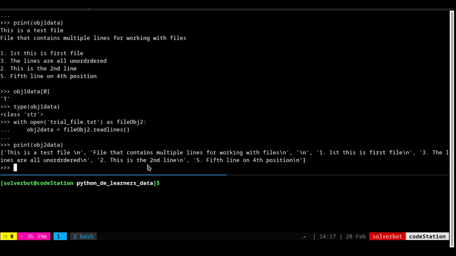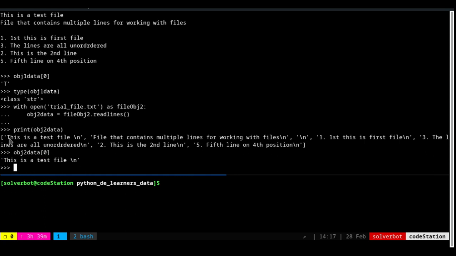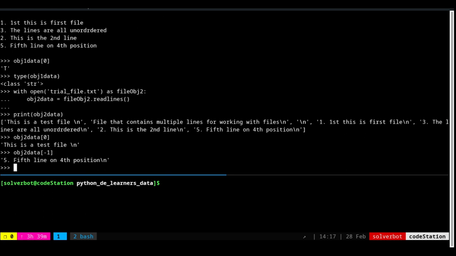Here I will be using a part of it, that is, this way of indexing. That is called indexing in a list. If you use the syntax like this, object2_data open square bracket 0, it will give the first list element. And again, if I come here and use -1 instead of 0, it will give the last element of the list. So there you go.